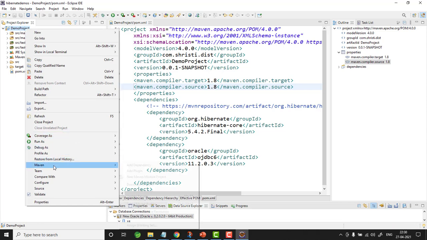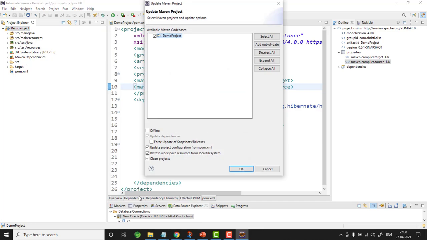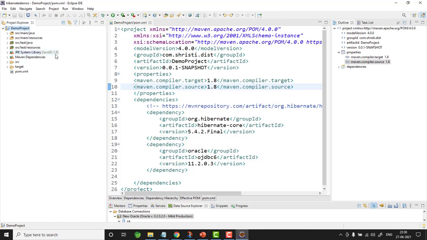Select your project, right click, Maven, update project, force update of snapshots, click OK. Now it is changed automatically to 1.8. Now let us move on to the next step.